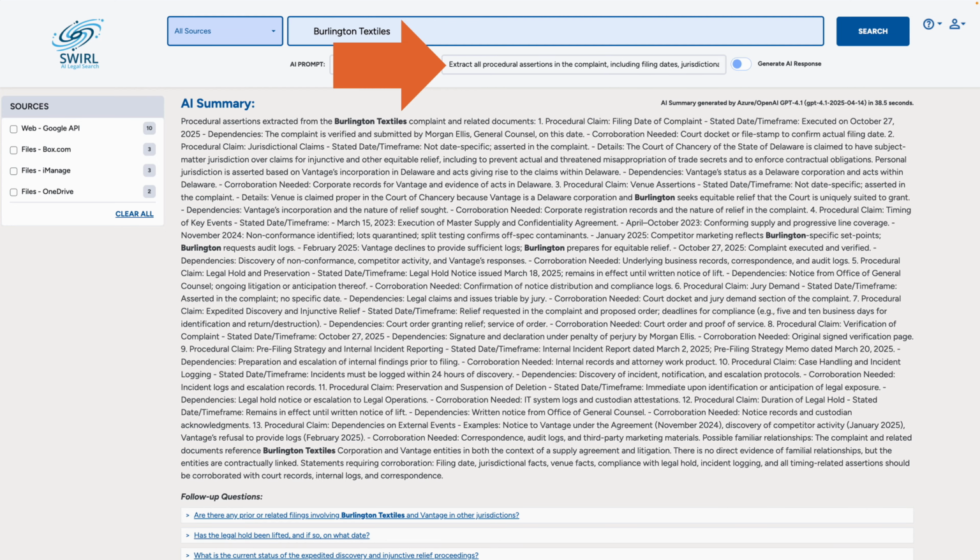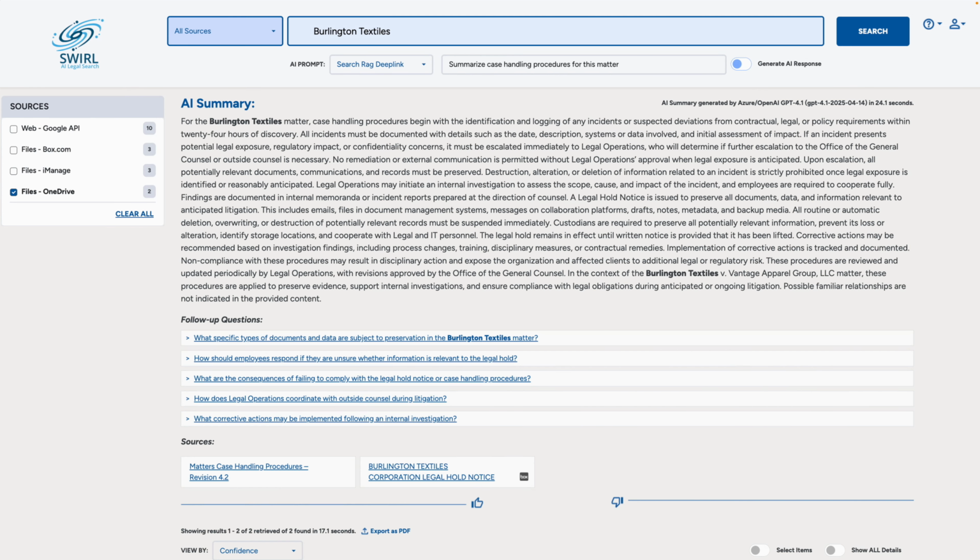Let's ask another question. Extract the procedural assertions, including filing dates and jurisdiction, and arrange them in a timeline. And here's the answer, again with follow-up questions and citations.